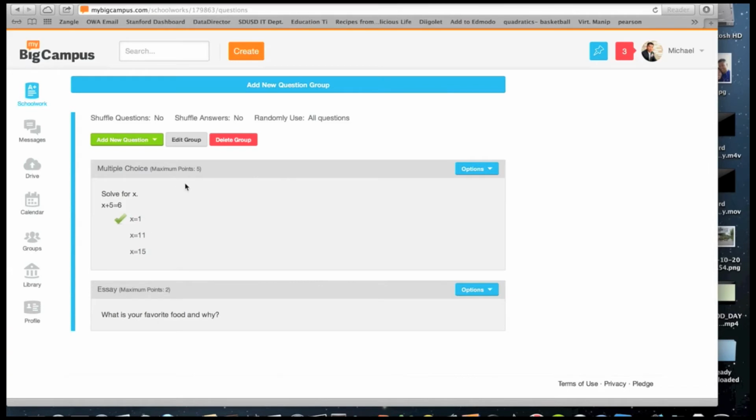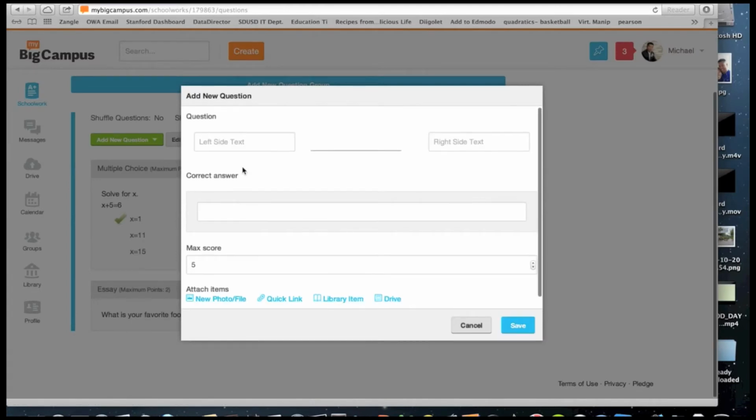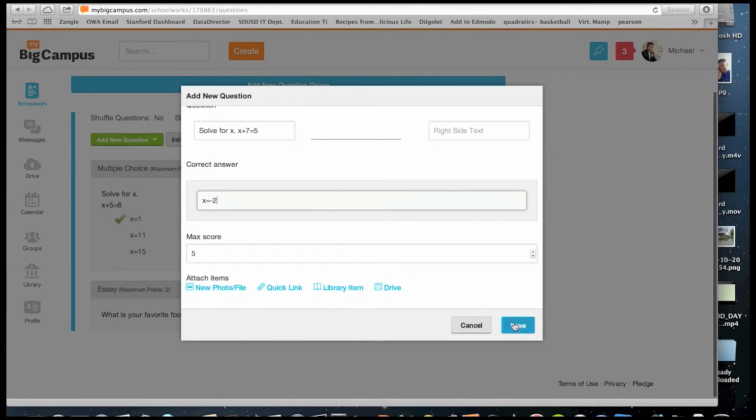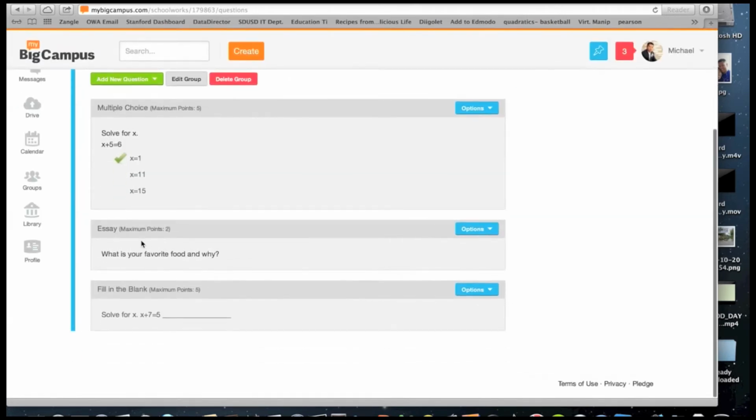The last one I want to add is a fill in the blank. Especially in a math class, I don't want to try and figure out 3 or 4 different options for multiple choice, so I'd rather have them fill in the blank. On the left side, I can write solve for x plus 7 equals 5. I don't have to add text on the right-hand side unless it's part of, say, an English question. The correct answer in this case would be x equals -2, and I'll go ahead and save that. Now all of these are graded except for the essay, which I'll have to go in and grade and assign points myself.